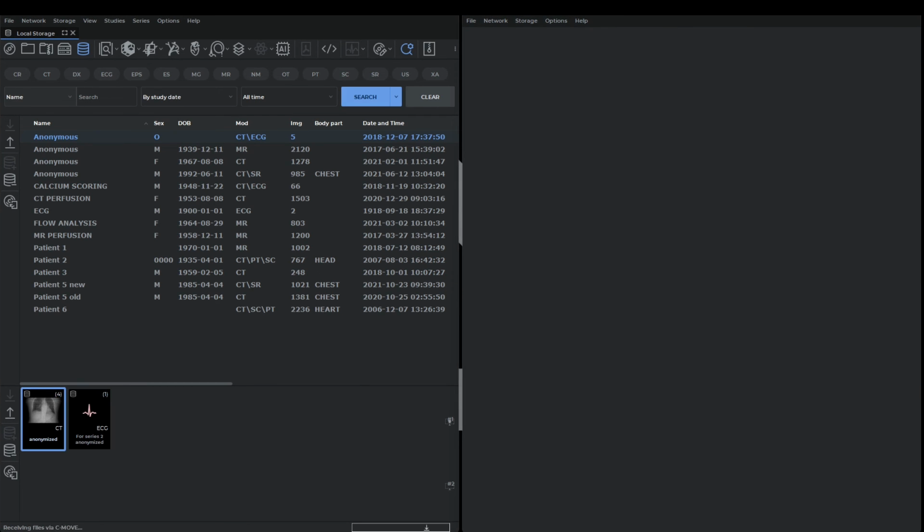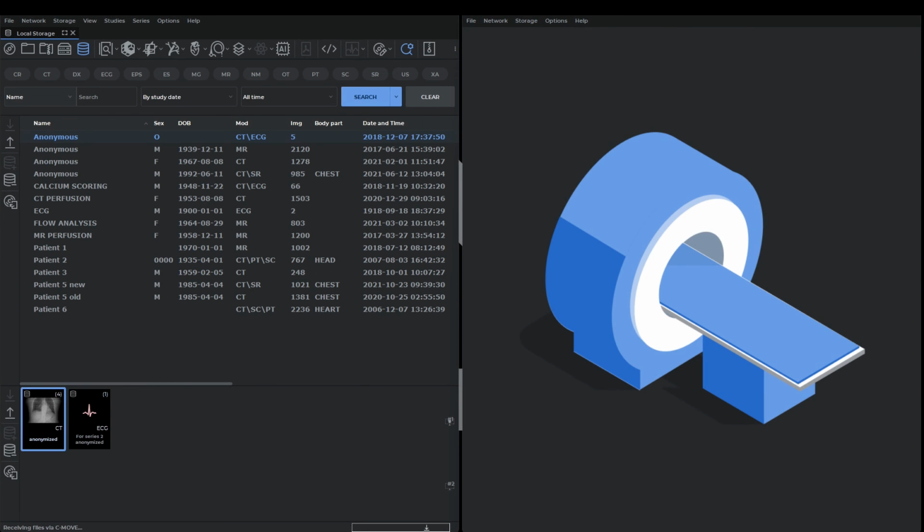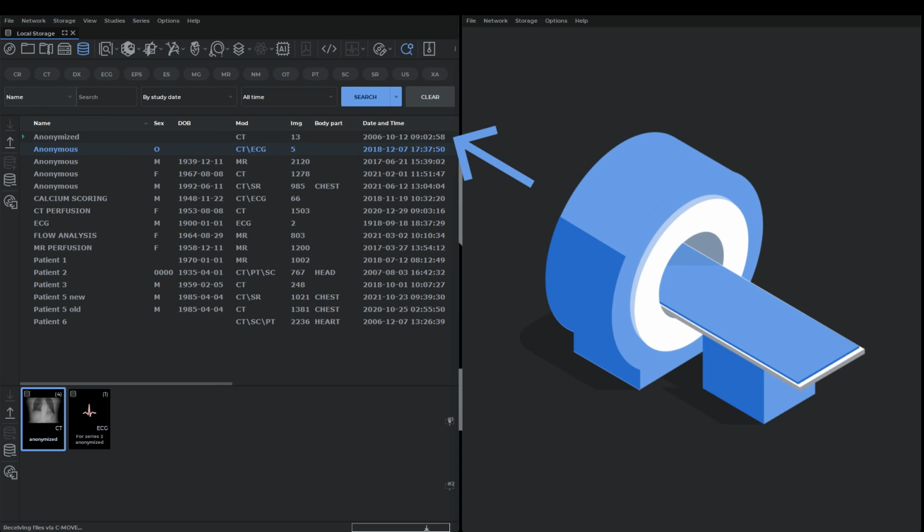If the studies are transferred directly from the modality devices or workstations, then they will be stored locally in the viewer as long as the program is running. The recent studies will be marked respectively if the local storage of the viewer is open.